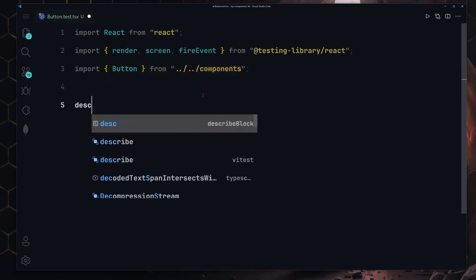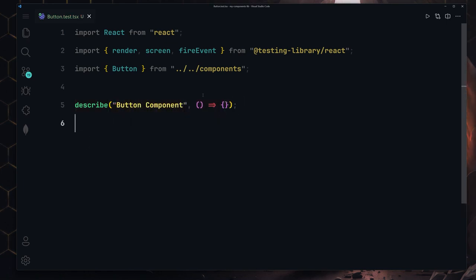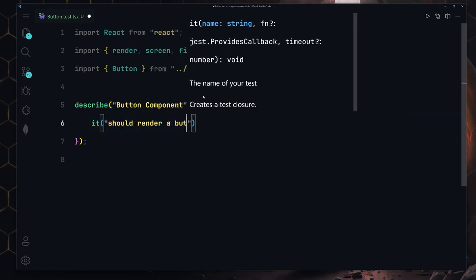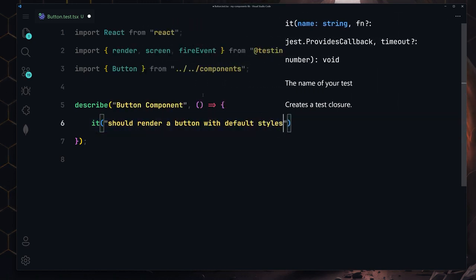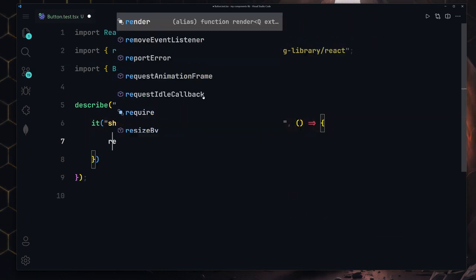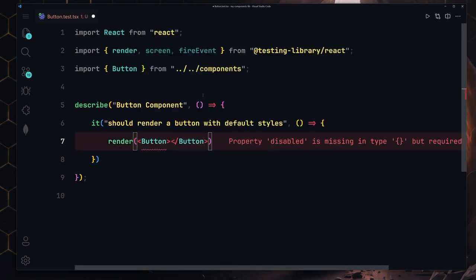And also now let me use the describe, and for the label I'll write button component, and here let's remove that second one from there. And now let me save my file right now. And here I'm going to say it should render a button with default styles, like so. And here we have to provide our arrow function so that we can test that. So I'll pass my arrow function right here, pass my render component, and here we have to render our button component to the virtual DOM. And I'll say click me, and that's going to be fine.